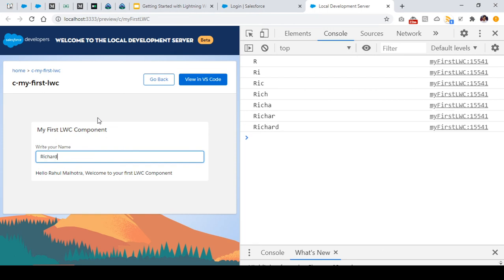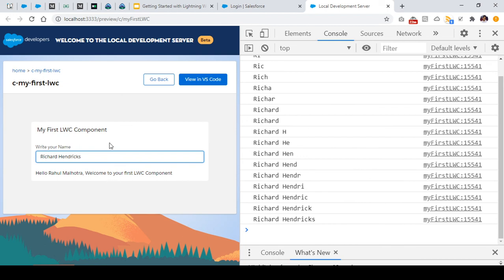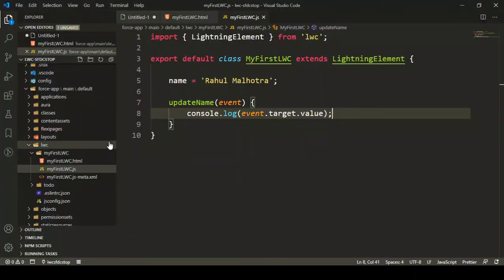ARD, and then it is Hendrix and HENDRICKS. So whenever I'm making a change, even if I'm removing something, it is actually being removed, right? So whenever I'm changing something, it is actually going to call this method automatically, and inside this we'll get an event, and we can simply get the value of the input field by using event.target.value.